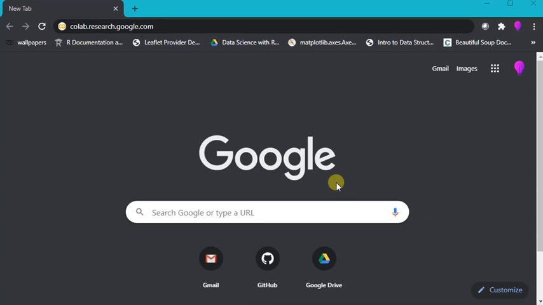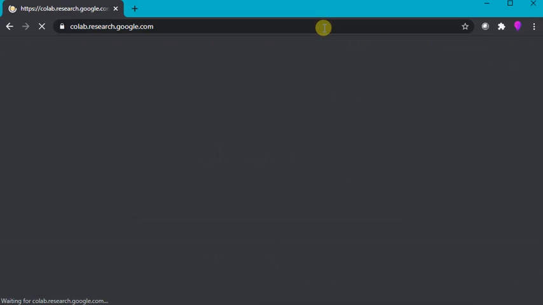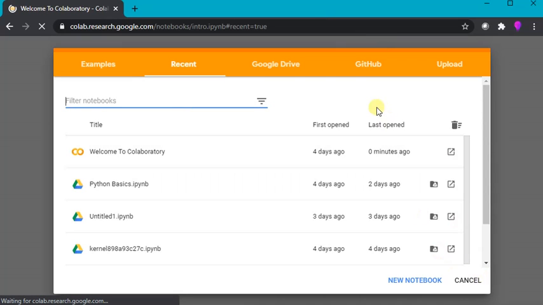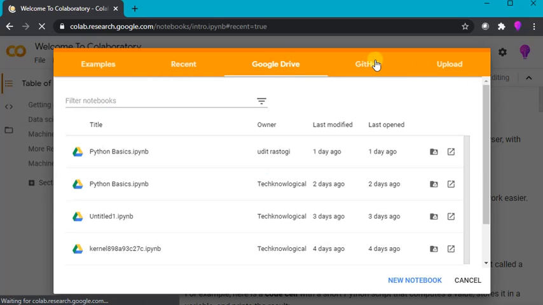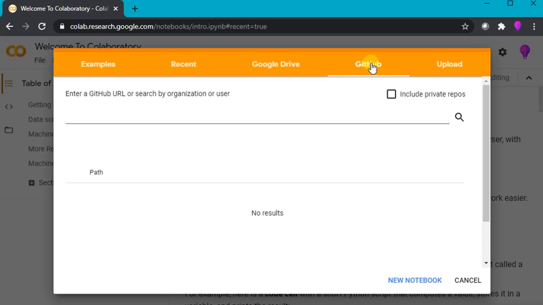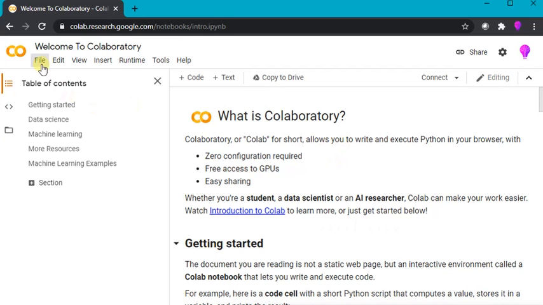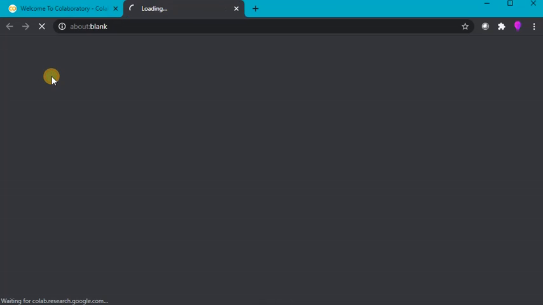So let's now go and explore Google Colab. You need to type colab.research.google.com and hit enter. Once you do that, it will take you to the Google Colab introduction notebook. Once you're there, if you are already logged in, you have the option to open any of your existing notebooks. You can even open your notebooks from Google Drive, or if you have configured GitHub, you can open your notebook files from GitHub. But if you don't want to do it that way, you can go to File and click on New Notebook. Once you do that, if you are not logged in, it will prompt you for the login. Once successfully loaded, you can start working on your Python code directly here in Google Colab.